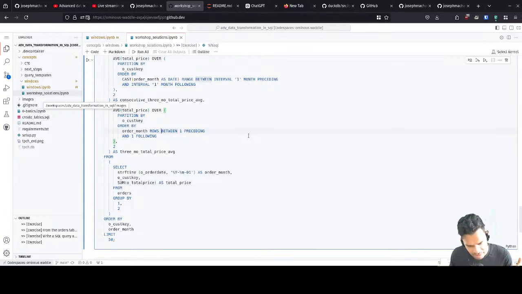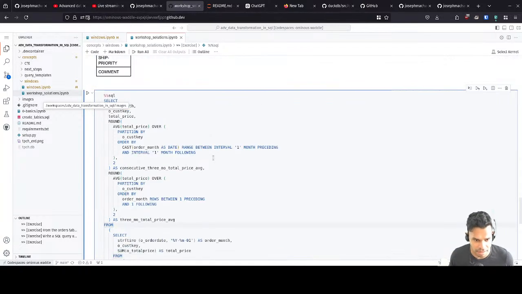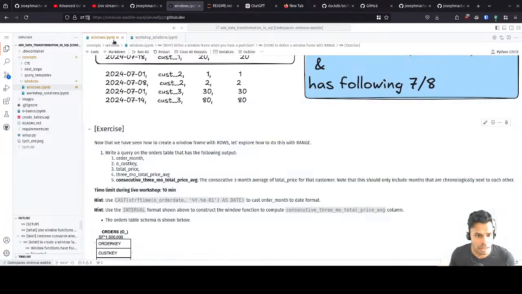The syntax is a little bit tricky, but the idea I want you to take away from this is just how to use range. The syntax you can always look at some online stuff or ChatGPT, but please do take a look at the workshop solution. They should run.